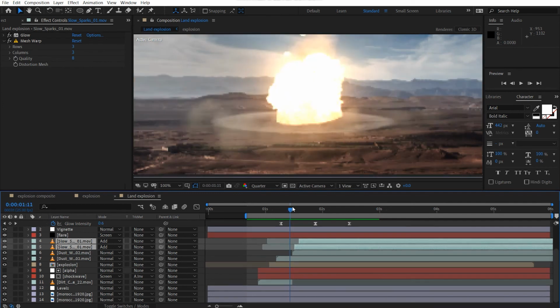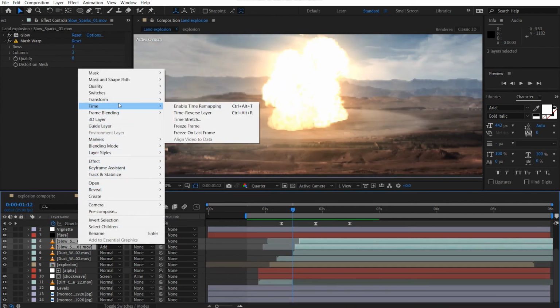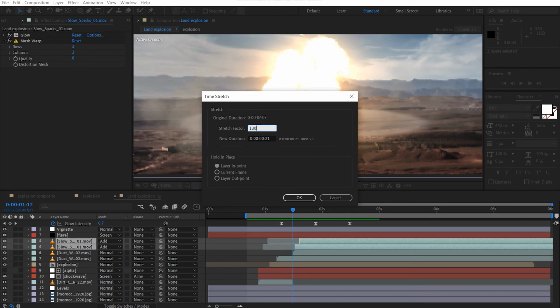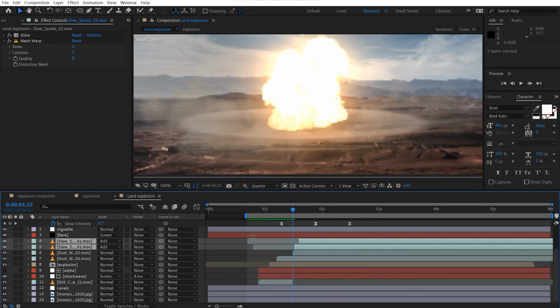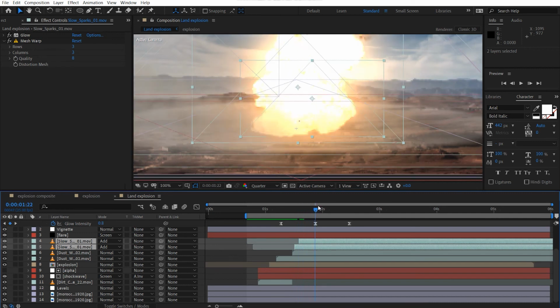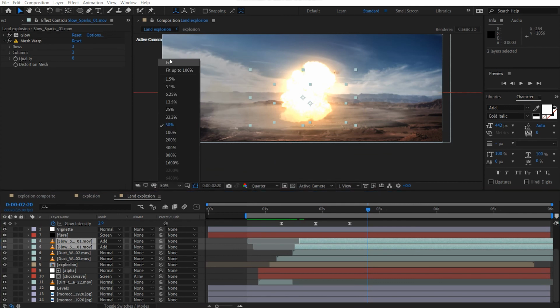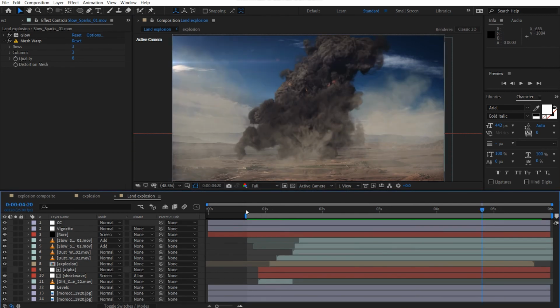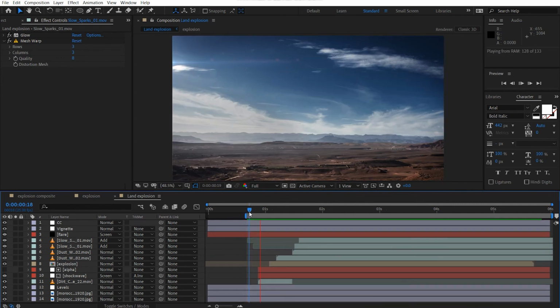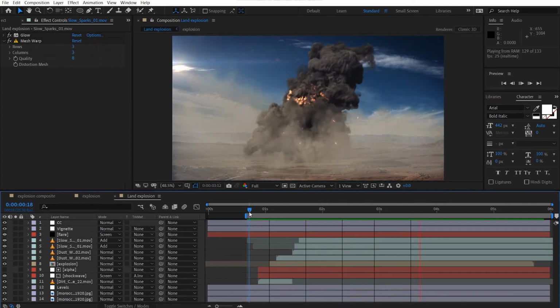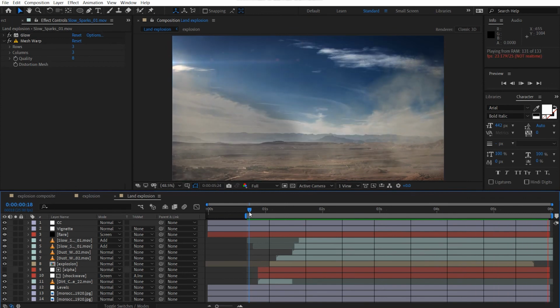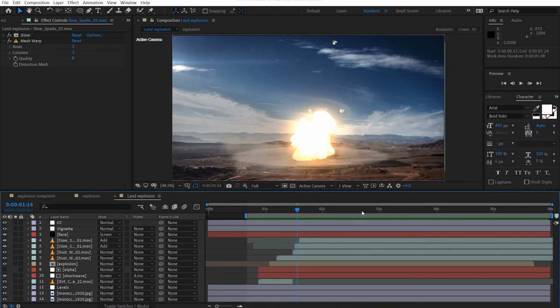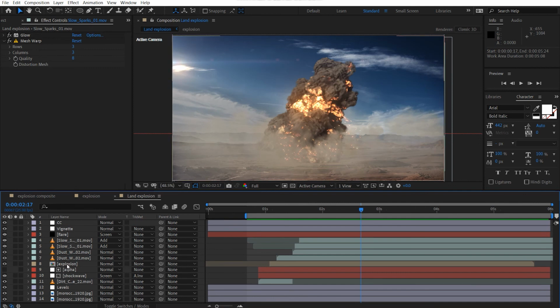Okay, and I might just slow them down. Okay. Like that. Alright, so let's just do a quick final preview at full res. Okay, let's check this out. Okay, I think it looks pretty good, other than the fact my smoke looks so black. I don't know why. Let's just go into the explosion.